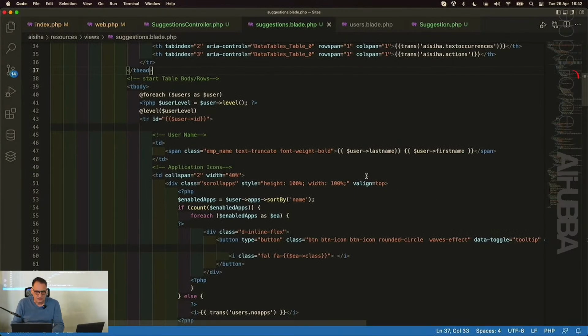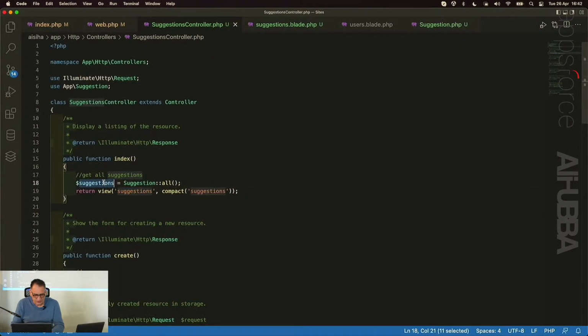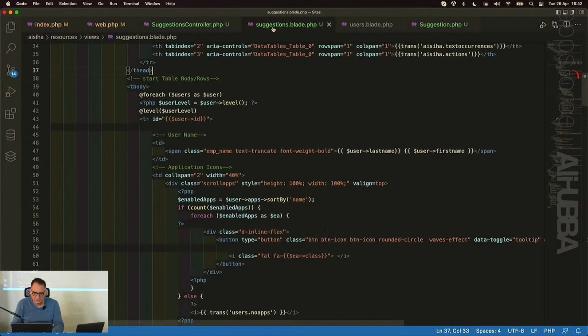and so on. So then in table body, I have to run a loop, okay? I have to add all the records. So my records are the suggestions, okay? So I'm going to copy that for each suggestions as suggestion, okay?